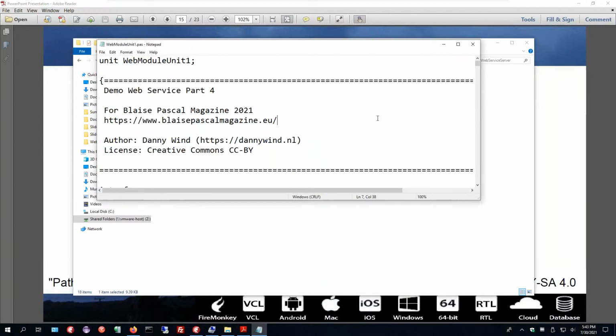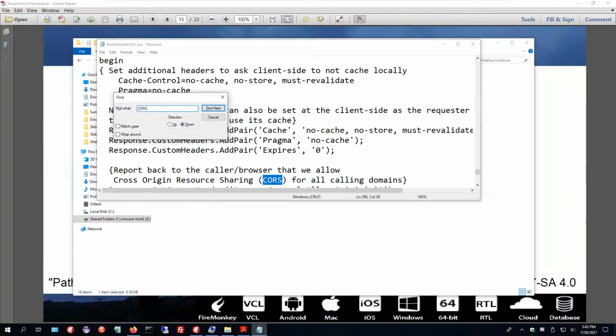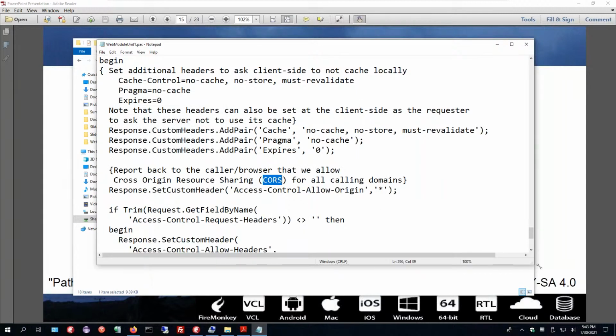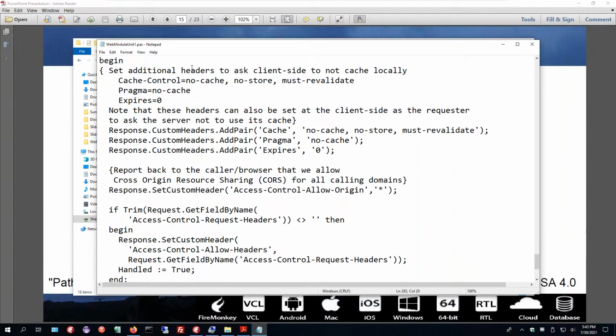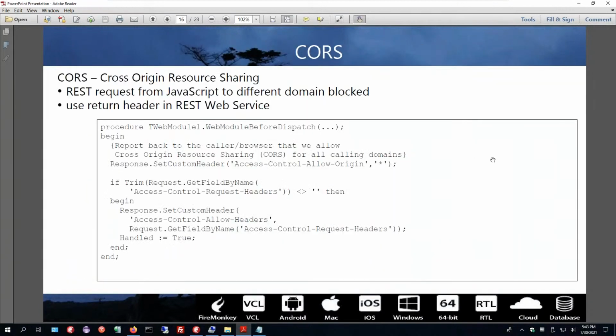And then I'm going to go to the core stuff here. What I'm going to add is this bit of CORS code, and that's also depicted in a slide here. Oh, there you go. And that cross-origin resource sharing will allow our web service to correctly respond to a cross-origin resource request from JavaScript.